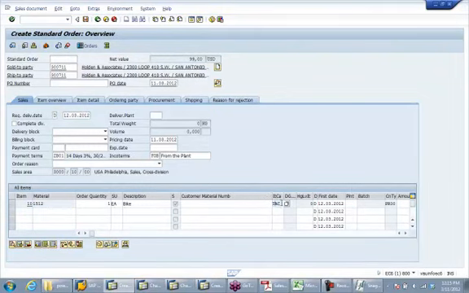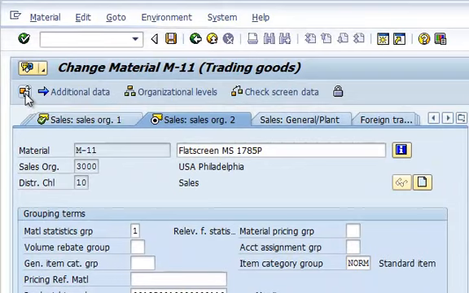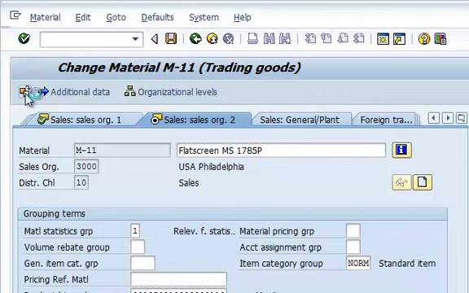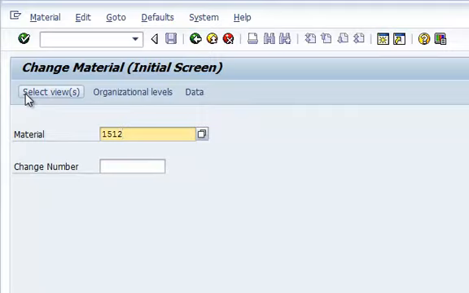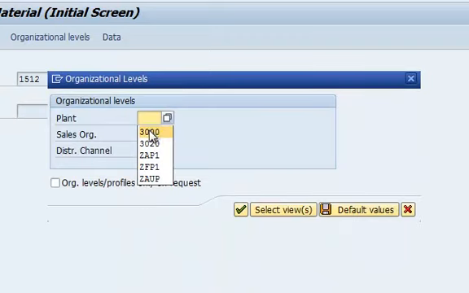The reason it came up with this item category is, if you want to see why this item category came here, first for this 1512 you have to go to the material master. If you want to check for a different material, you can either go back to the MM02 screen, or just select this. Okay, so I am entering 1512 and I just select basic data and sales org 2 and my plant.